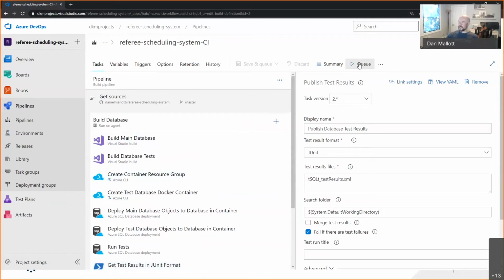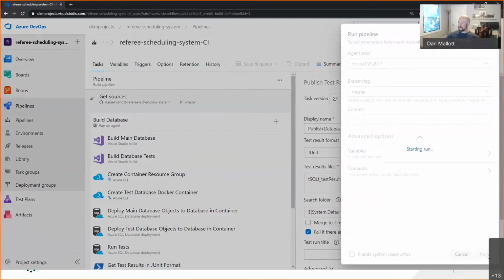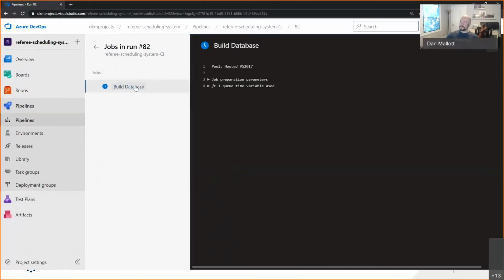So we'll go ahead and kick one of these off. We can see this running. We'll see if it gets a build agent right away. In the meantime, any questions from anyone?